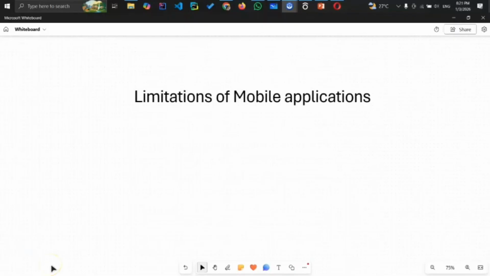What are the limitations of mobile applications? Screen size, memory, processing power, input devices, security, network, data access, user experience, right?